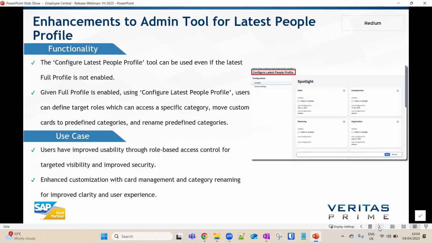This will bring us to our last item, which is a bit of a big one. So the enhancements to the admin tool for latest people profile. In terms of the functionality, the configure latest people profile tool can be used even if the latest full profile is not enabled. Given that the full profile is enabled, you can use this feature and users can define target roles, which can access specific categories, move custom cards around, or predefine categories.